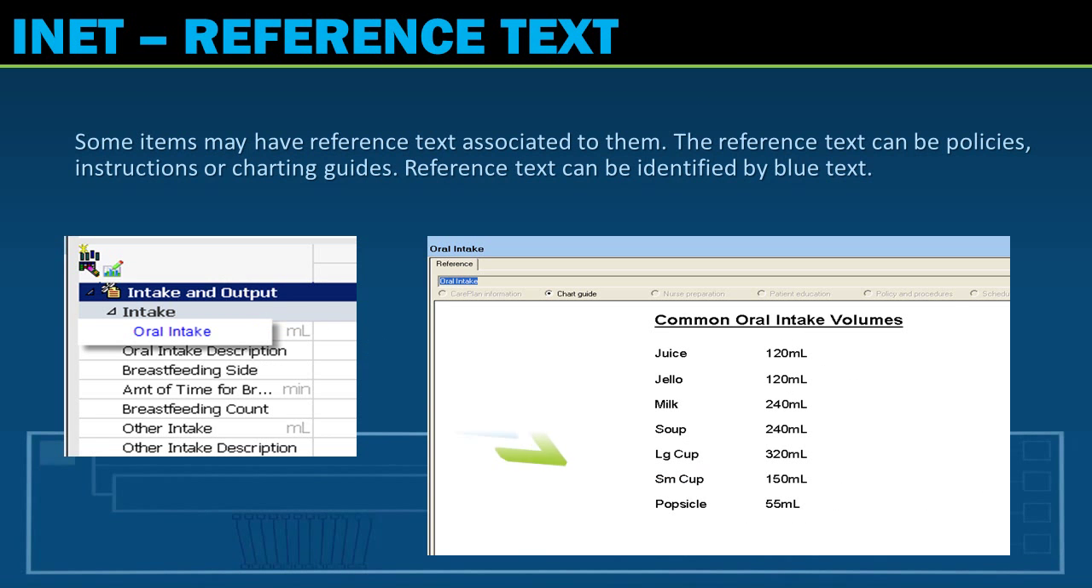Some items in INET may have reference text associated to them, such as policies or instructions or charting guidelines. An example here is some reference text that is identified by the blue text. So the example here, the common oral intake volumes. So if you're trying to remember our typical milk little cartons, they're 240 mils, where a large styrofoam cup is 320, the popsicle is 55. So you can see some of those common values. If you click on the blue oral intake, it will take you to this reference text to help you.